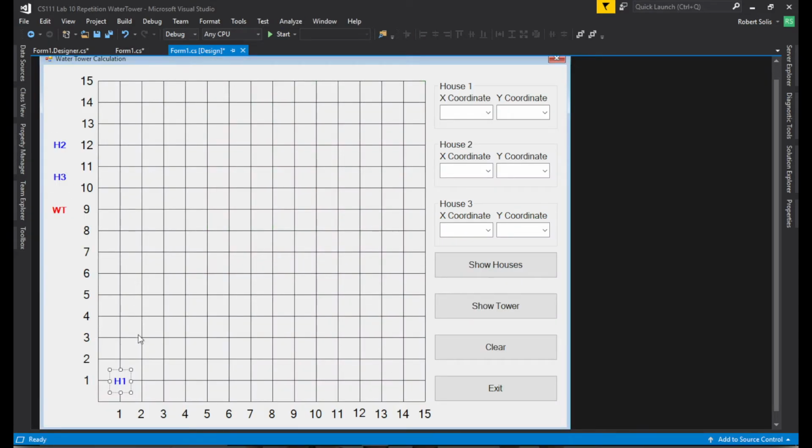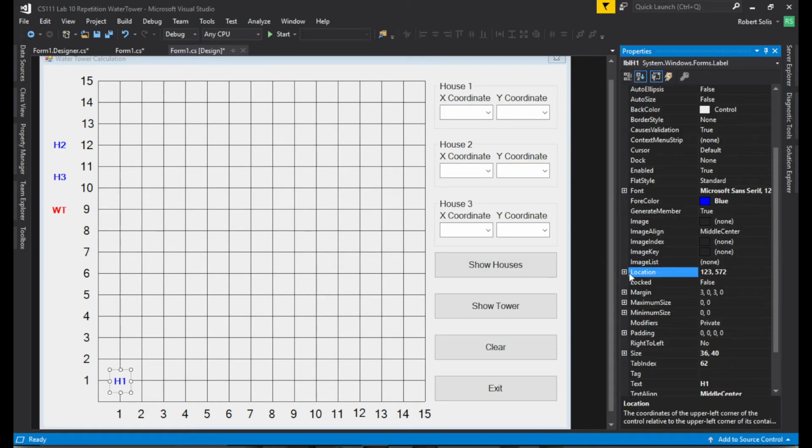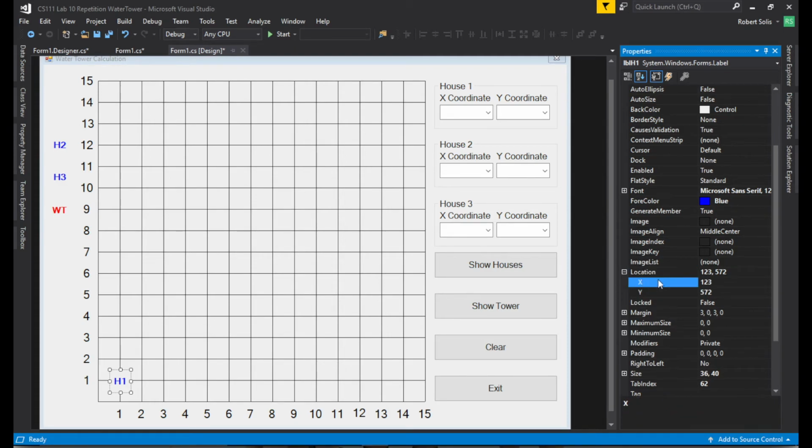Okay, well, first of all, let's start this guy off at 0, 0. So let me type in location 0, 0. Okay, so that's where the label is. The user is going to click Show Houses, and this one says 1, 1, which means that we're going to have to move the house to this location right here. We are currently right here.